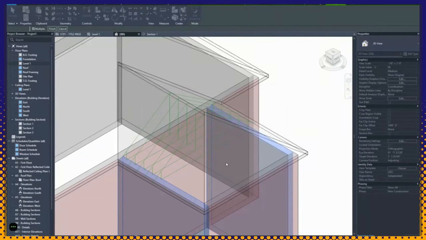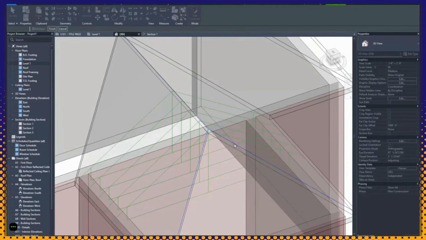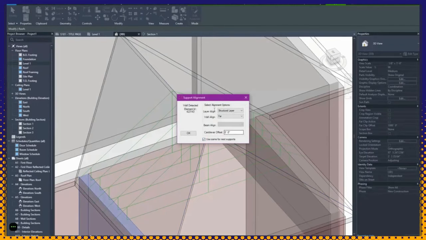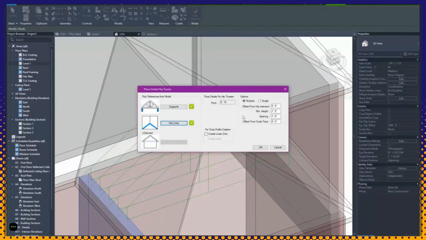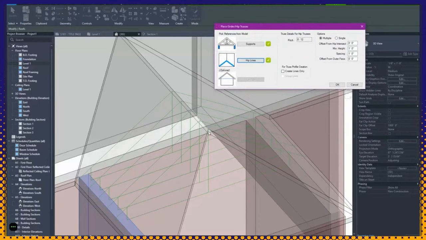And I can go ahead and say hip lines. I can choose my hip lines. Since I'm in 3D, I can actually rotate it, select the 2 lines that I want, and hit finish. And then choose where I want it to align to against center line of the structure. And then I can choose if I want multiple girders or a single girder to be created. I'm going to go ahead and create multiples. And then I can choose an offset from hip intersect. I want it to actually be at 0 so that it will actually be located in that exact spot there.